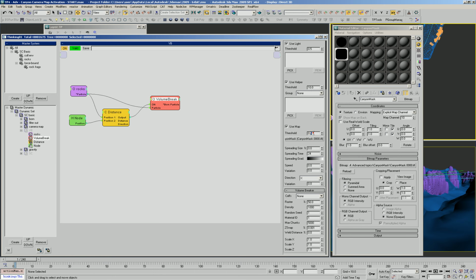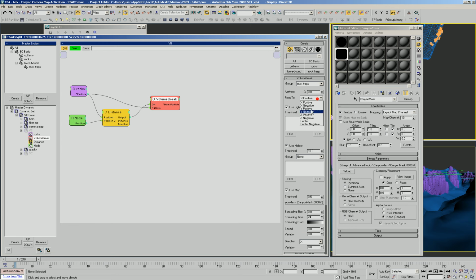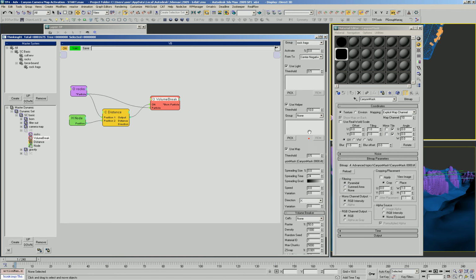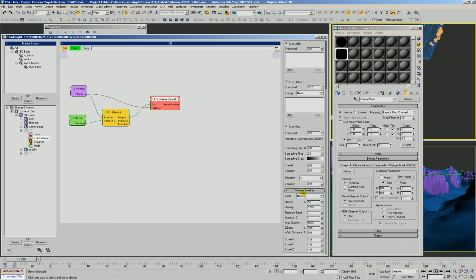The threshold, meaning it's going to be looking for color values from black to white, so it'll take a medium gray or above in order to activate. And let's go ahead and set our activation to center negative, so it crumbles from the outside toward the inside. At least I'm pretty sure that's what that one is. We might have to switch that around. And then our volume breaker, we're not using the cells. Our raster, we'll leave this at the default for now. The material ID, we'll actually change that to 2.